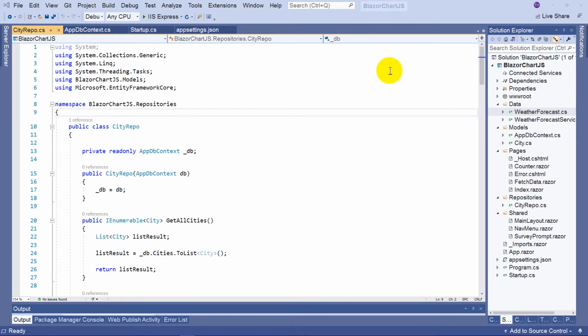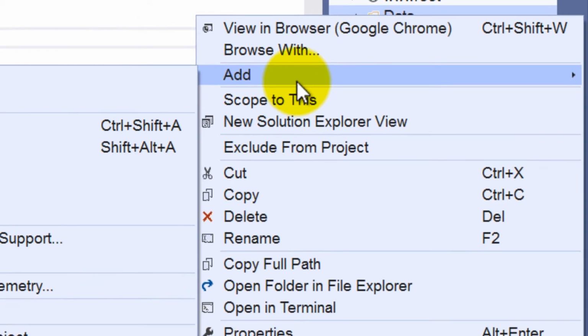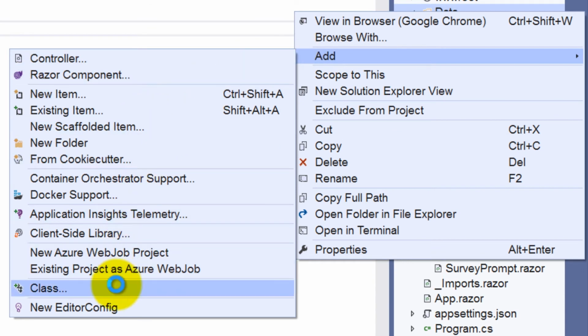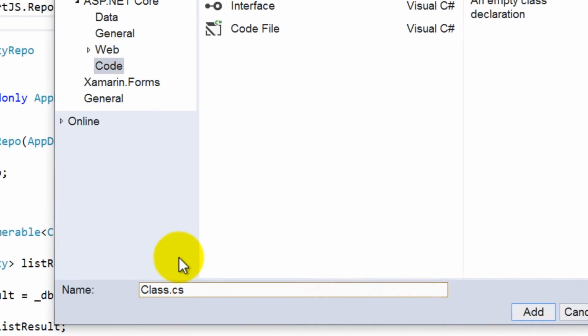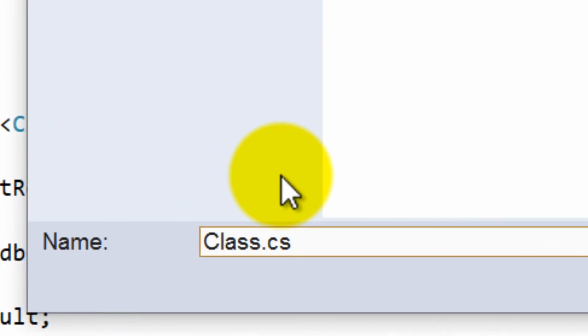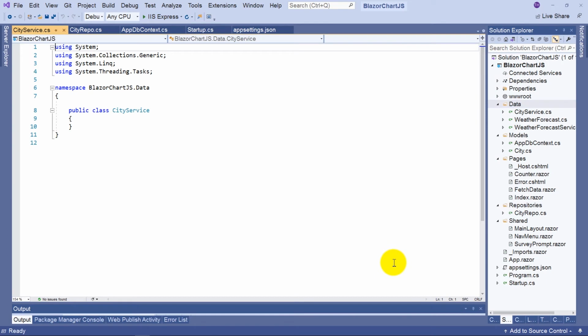Right-click the data folder, choose Add, Class, name the class City Service. Click Add. Great. Our data service class has been added successfully.